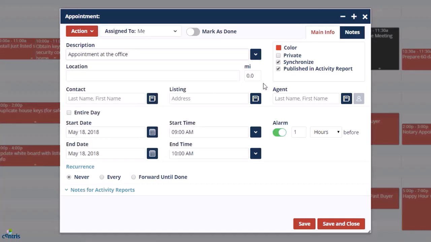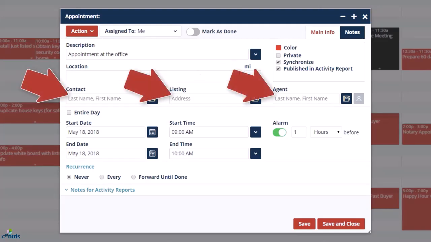After that, we can specify the location where we have to be and miles traveled, which can be convenient for expense report purposes later on. Next, we can specify which contact, listing, and agent is involved, if any.